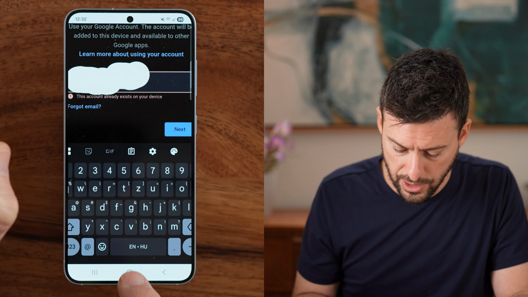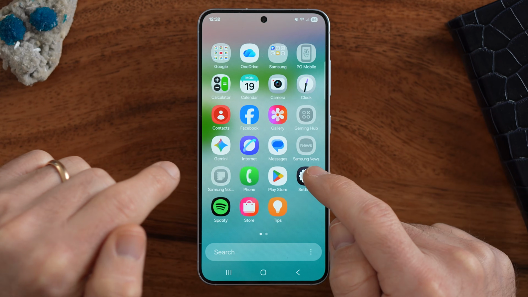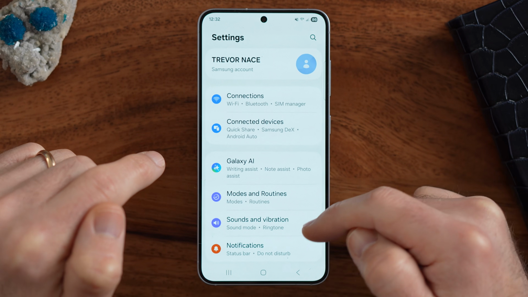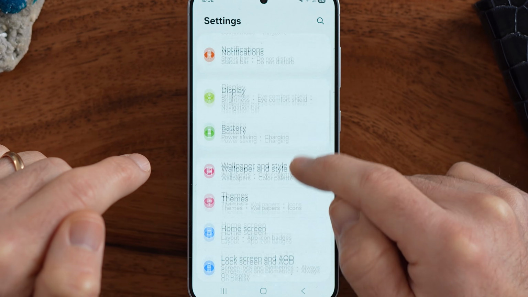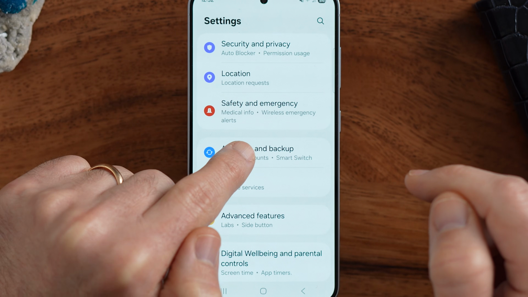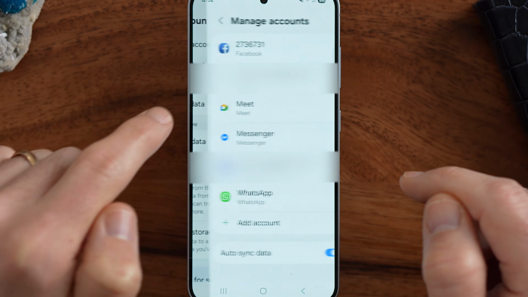The first thing we're going to do is hop out of here and open up your settings. So swipe up and tap on settings. Let me scroll up a bit. From here, we're going to scroll down until you get to the option that says accounts and backup and tap on that. And then at the very top, let's tap on Manage Accounts.